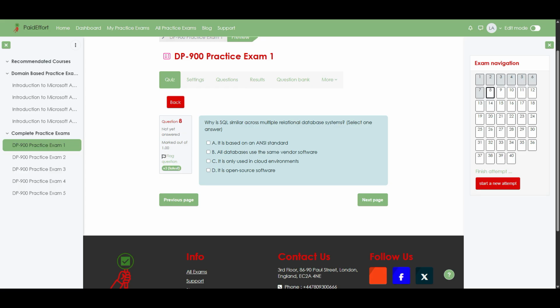Why is SQL similar across multiple relational database systems? Select one answer. A. It is based on an ANSI standard. B. All databases use the same vendor software. C. It is only used in cloud environments. D. It is open source software. The correct answer is A. It is based on an ANSI standard.